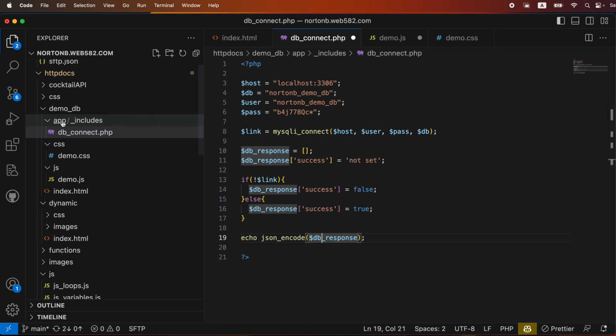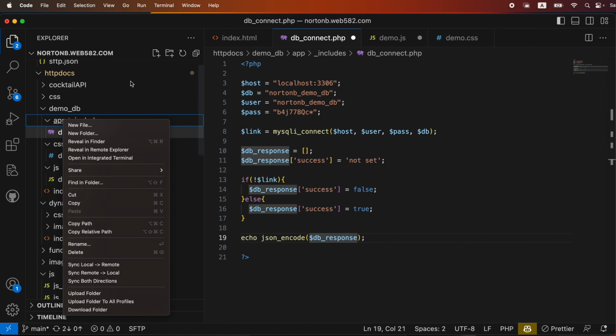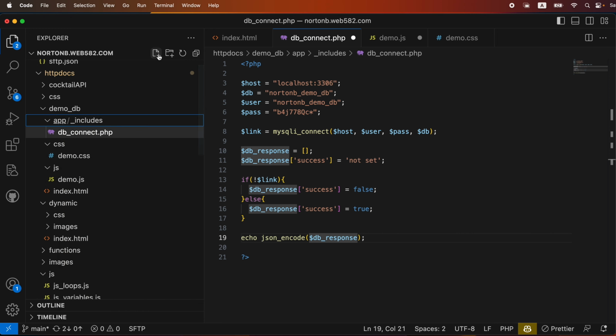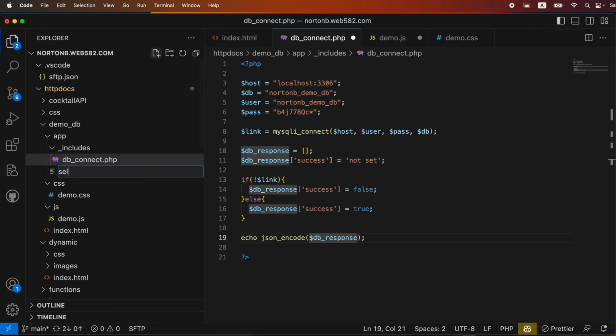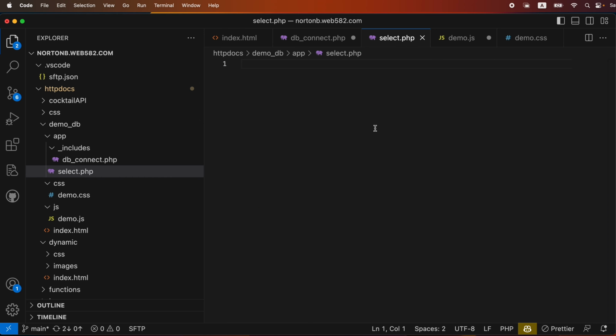So I'm going to create a new file in the app folder called select.php. And then obviously we have to start the PHP file, and we'll close it while we're here. Okay.